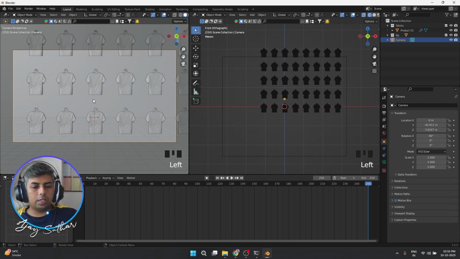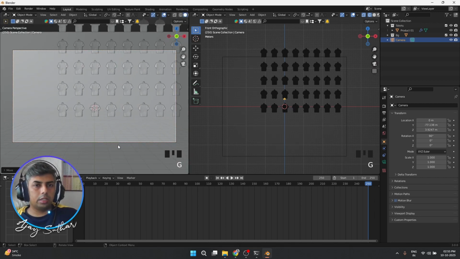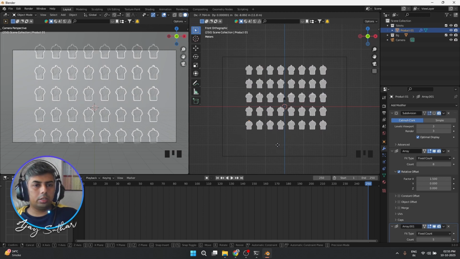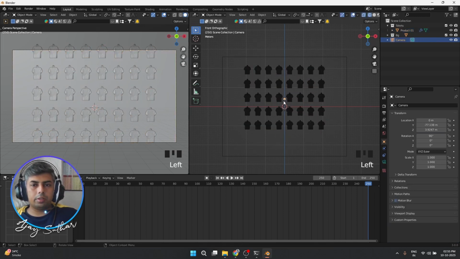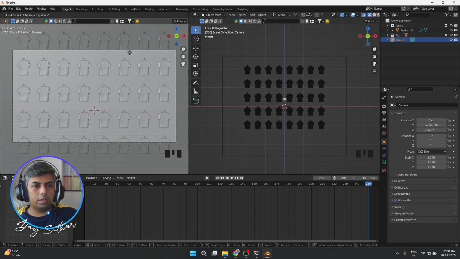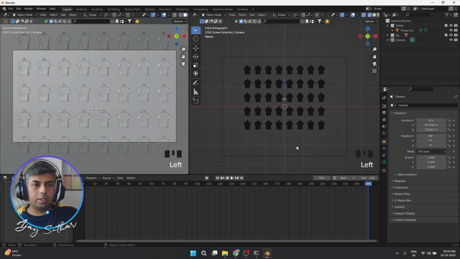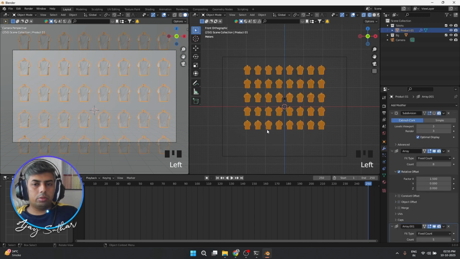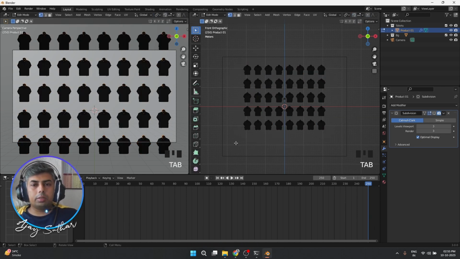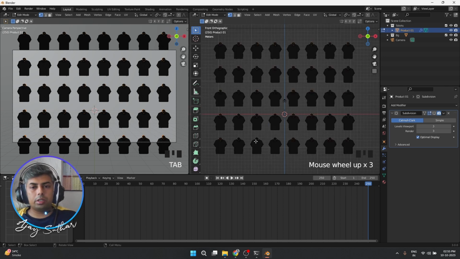Yes, this is good, but I need a little pushback. I think this is what we are looking for. Okay, so what we can do, let's apply. Okay, and let's create separate selections for whatever colors we want.